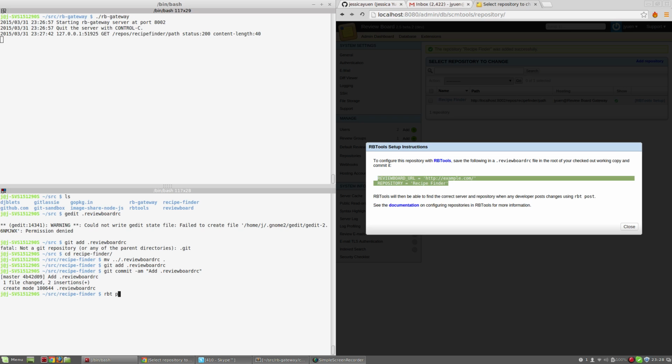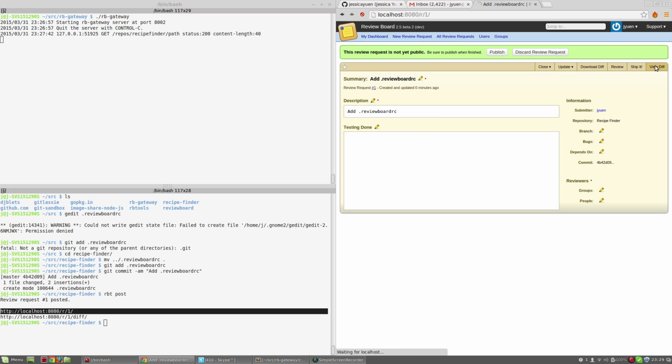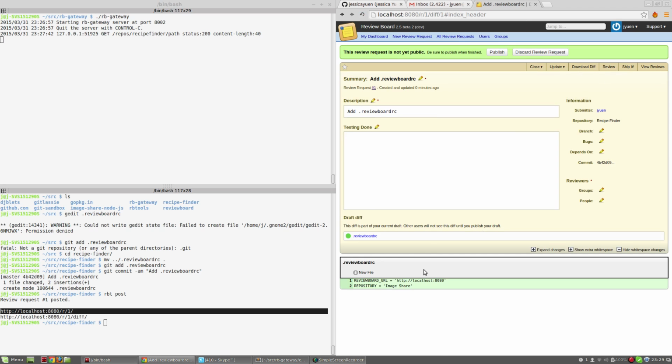So now if I do rbt post, this should actually successfully post to the Review Board server, which it does. So I copy this and I go over here. We can successfully view the diff, which tells us that we added this .reviewboardrc file. So this is what I did for the first half of the semester.